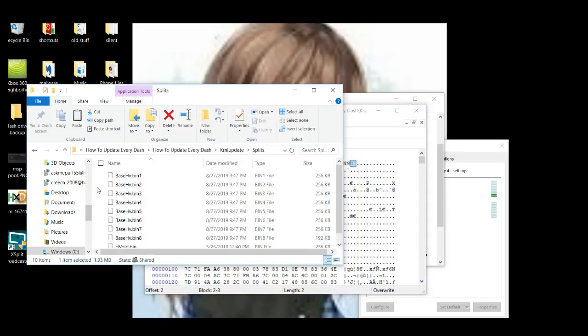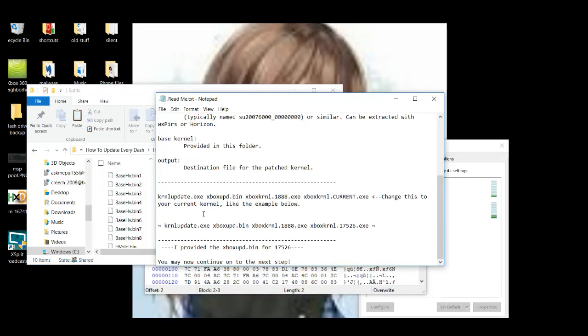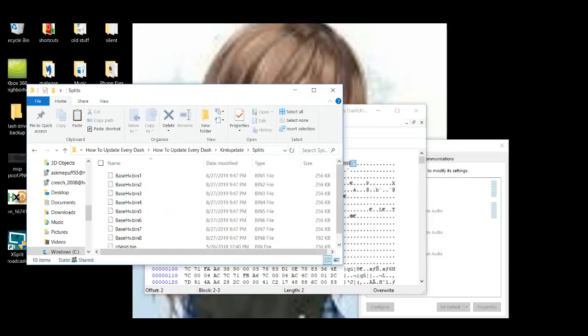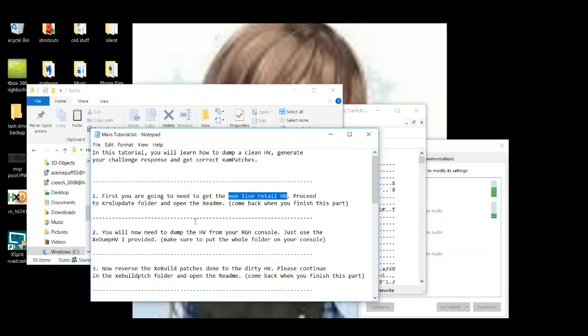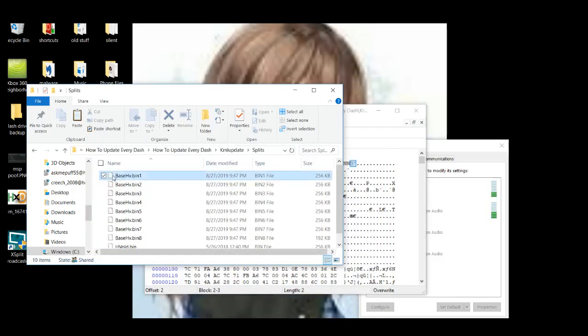All right, so I don't think it says that in there. Does it say that in here? Okay, yeah, the hypervisor is the first 256 kilobytes of the Xbox kernel. So it's going to be the first one here. So the first 256 kilobytes, as it says, that's your hypervisor. That's your entire hypervisor.